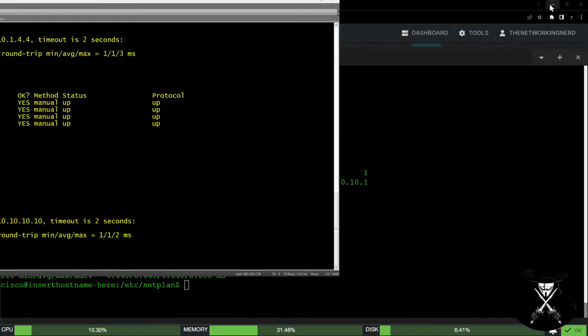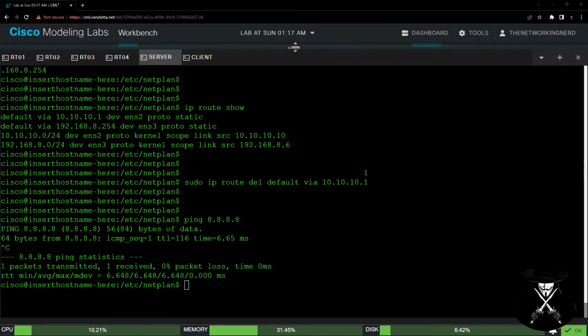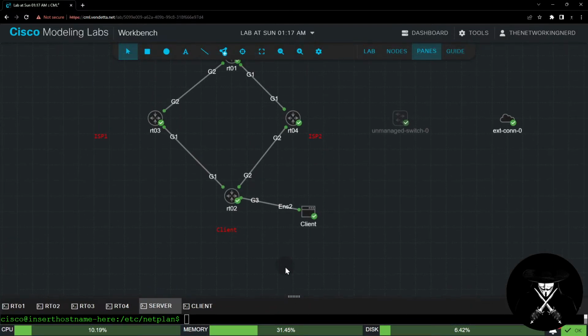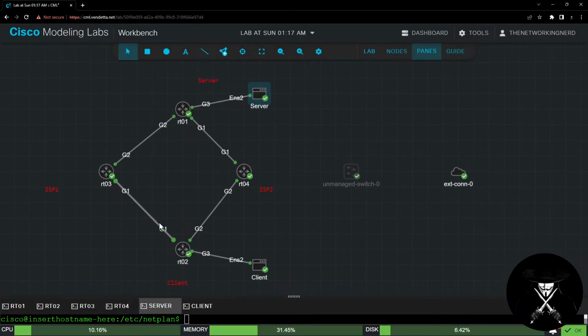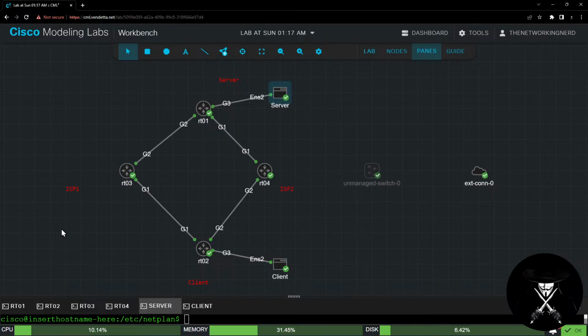So if we go back and take a look at what the topology is here, now that we have all this out of the way. Router 1 and router 2 are not directly connected to each other. They run through router 3 and router 4, which are the ISPs in this scenario. So Verizon and AT&T for the sake of argument, right?